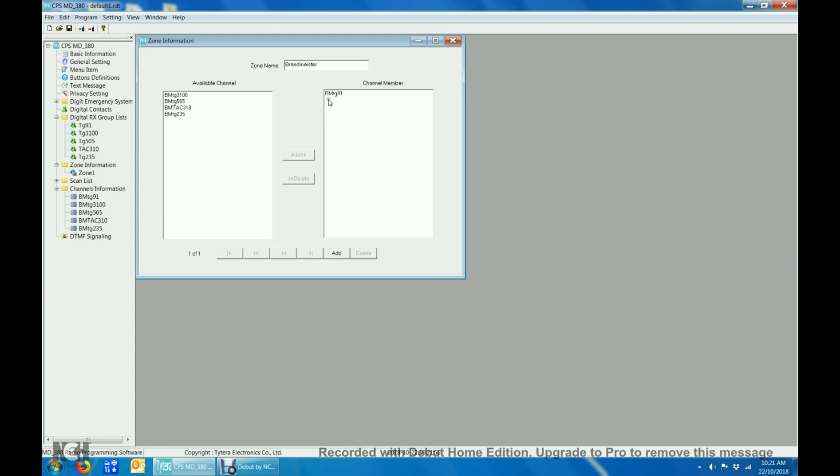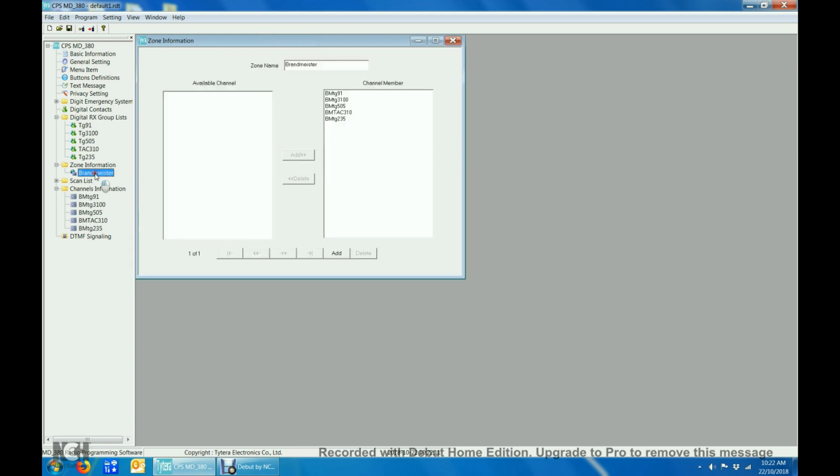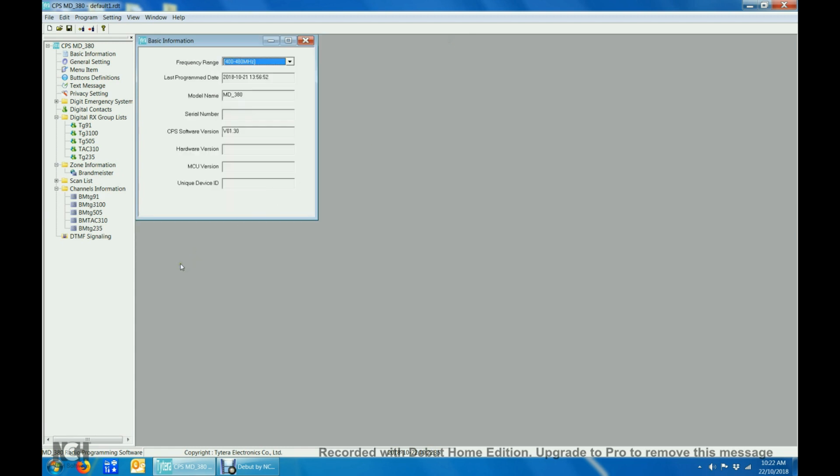And we're going to, 91's already in there, we're going to put all of these in there. So now we have a Brandmeister zone, and in that zone is talk group 91, 3100, 505, TAC 310 and 235. So we're looking at worldwide is 91, USA nationwide, Australia nationwide, USA 310, which is very popular, and UK nationwide. Okay, so we'll close that. We're well on our way. So we've got our first zone set up.